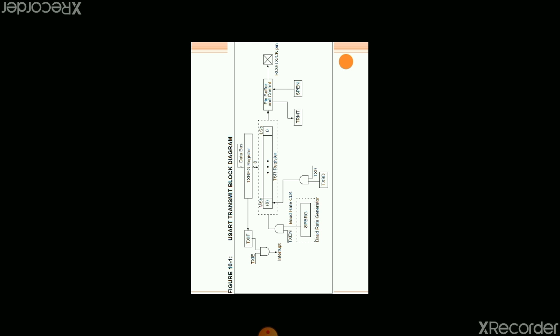So next we'll see the USART asynchronous mode. The USART asynchronous module consists of the following important elements: baud rate generator, sampling circuit, asynchronous transmitter, and asynchronous receiver. First we'll see the asynchronous transmit block diagram, that is the USART transmit block diagram, and how it works.